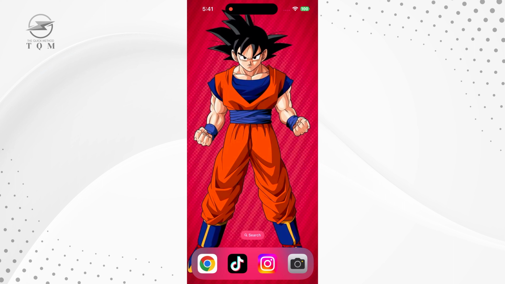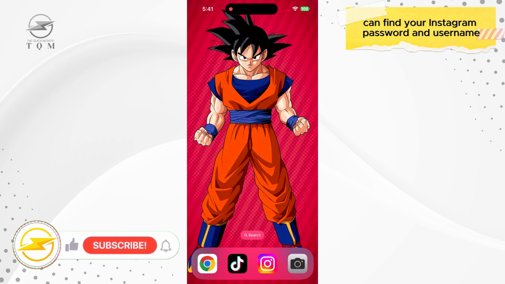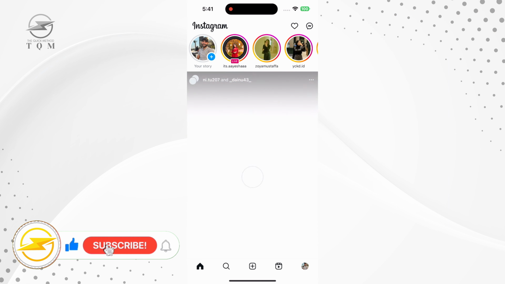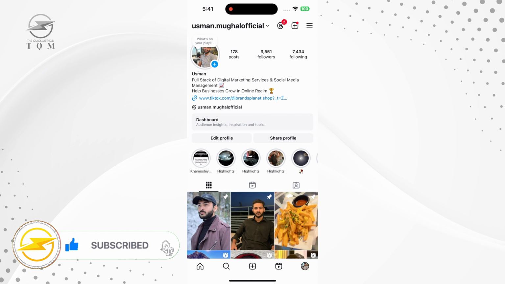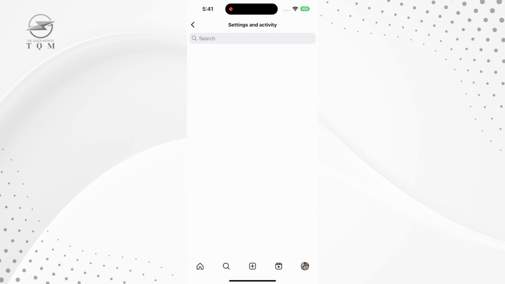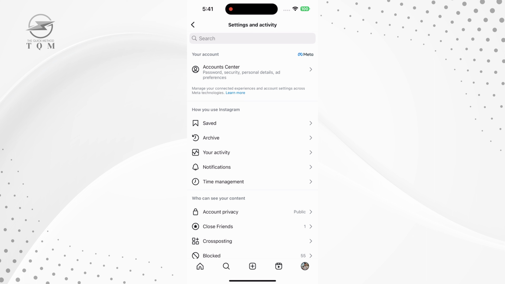Here's how you can find your Instagram password and username in 2025. Open the Instagram app on your phone and tap on the profile icon at the bottom right. In the top right corner, tap on the three lines to open the menu. At the top, you'll see Account Center, including password settings.